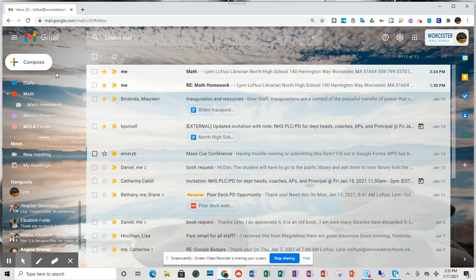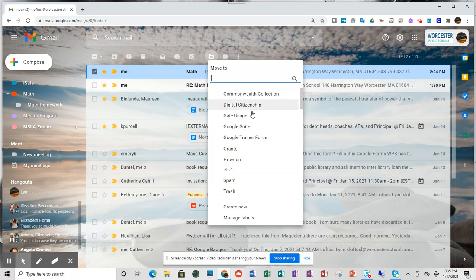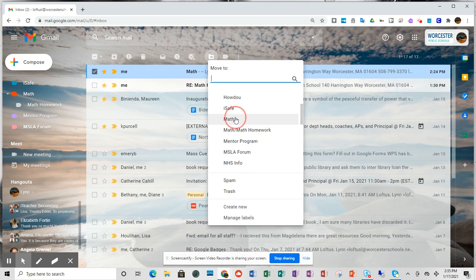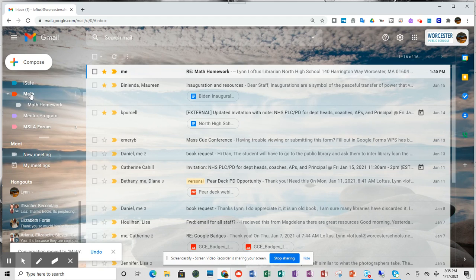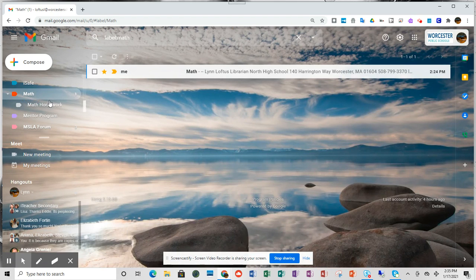Now that you have your labels set up, you can begin to organize and declutter your inbox. The simplest way to do this is to move the email from the inbox to that label. So you're going to choose the email, click on the box at the left-hand side, choose Move To, and here are your labels. We're going to move this one to Math. If you click on Math, there's your email.